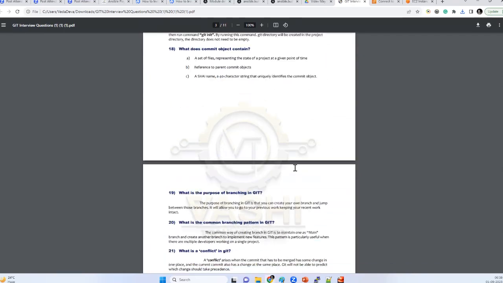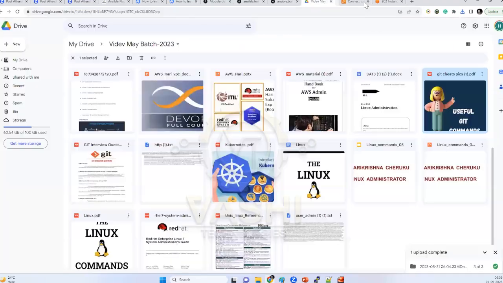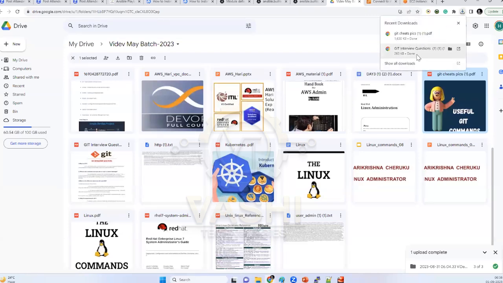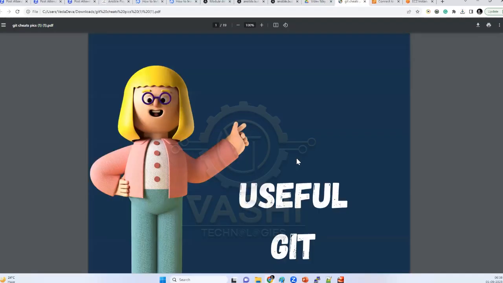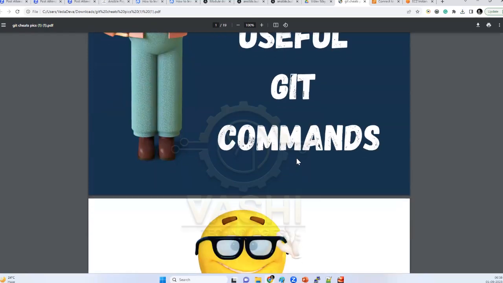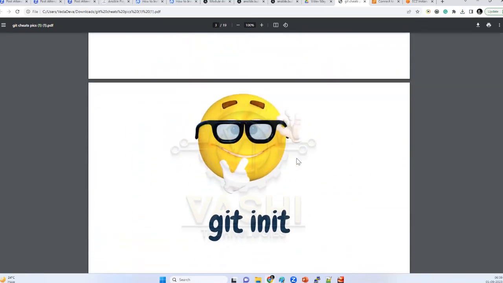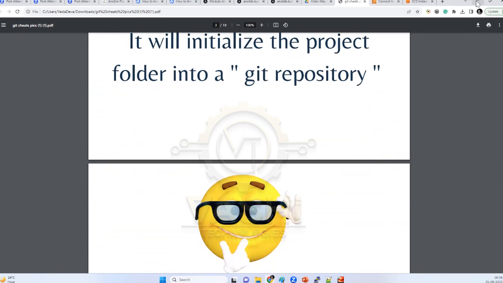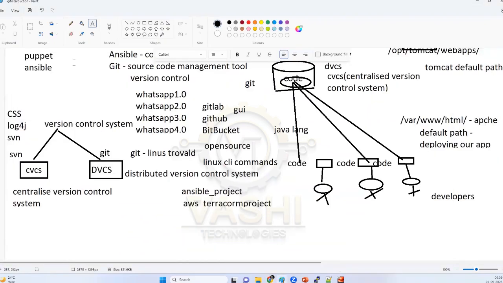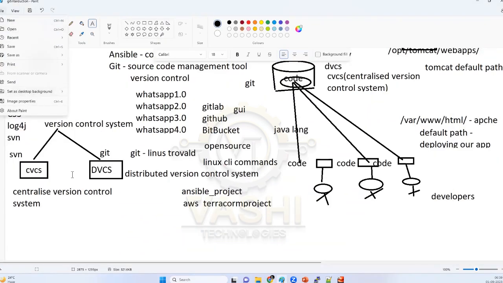So this is the Git introduction. This is the Git cheat sheet. Git version, Git commit, I will tell you later.